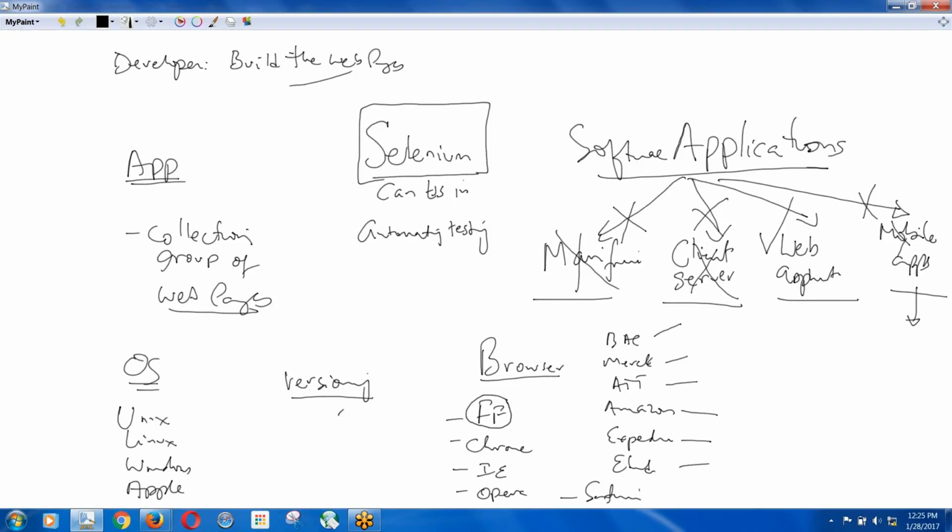When they build the web pages, they might be using many languages. They might be using Java. They might be using, let's say, C#.NET. They might be using PHP. They might be using ColdFusion Markup Language. So these are different languages.